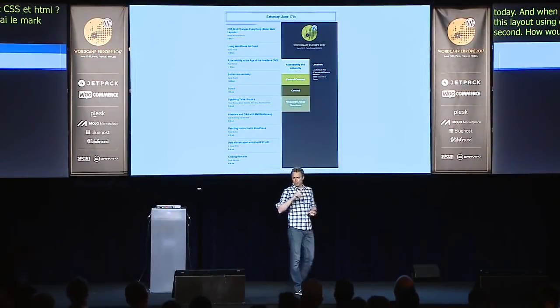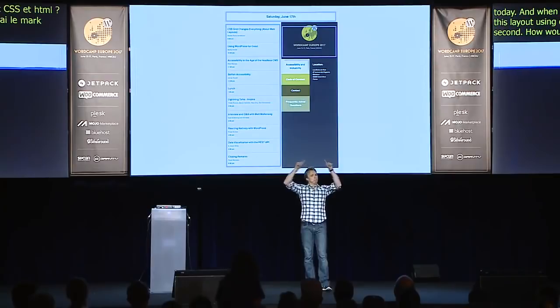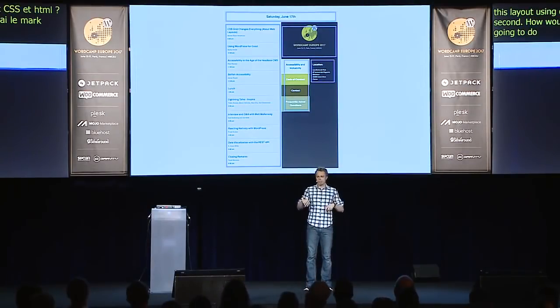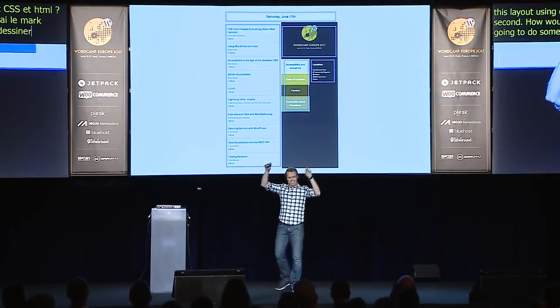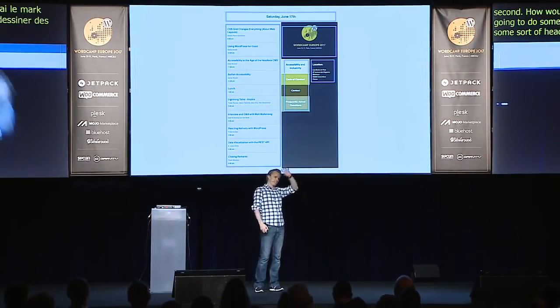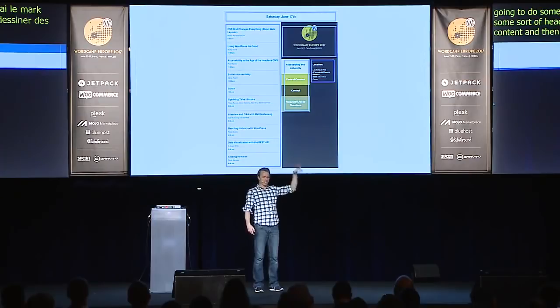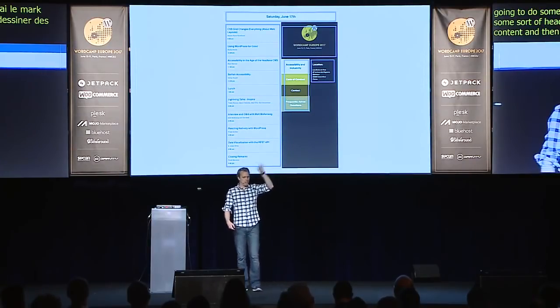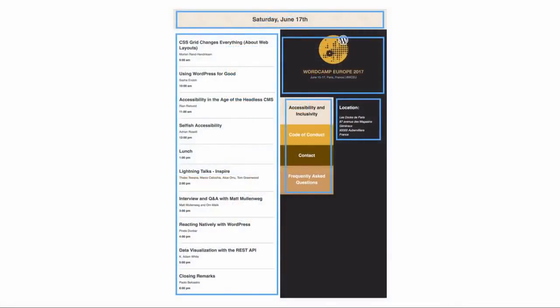So first, you're probably going to do something like draw boxes around the main items. So here we have some sort of header thing, and then there's a huge section on the side with all the content, and then on the other side, there's like a logo, and then there's some other sidebar stuff. Good, so we have those boxes, and we'll mark that up in HTML.